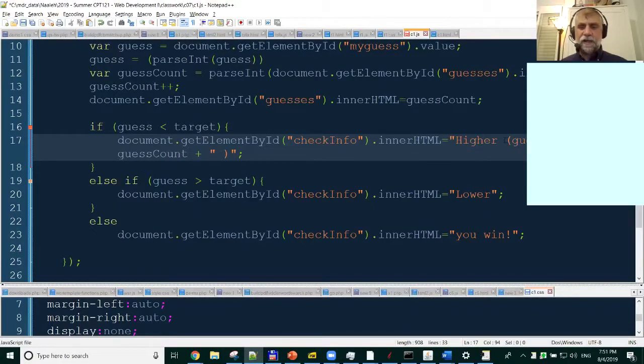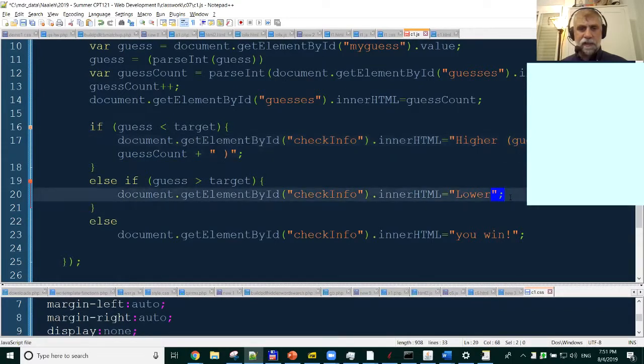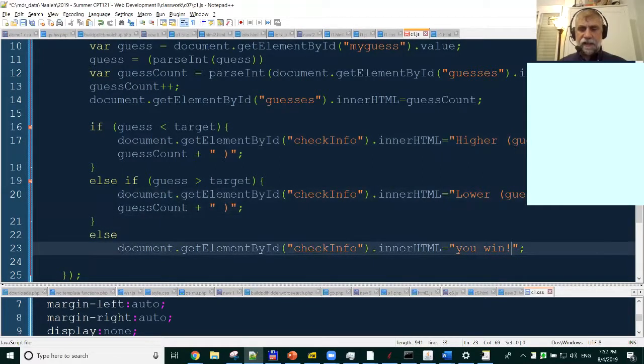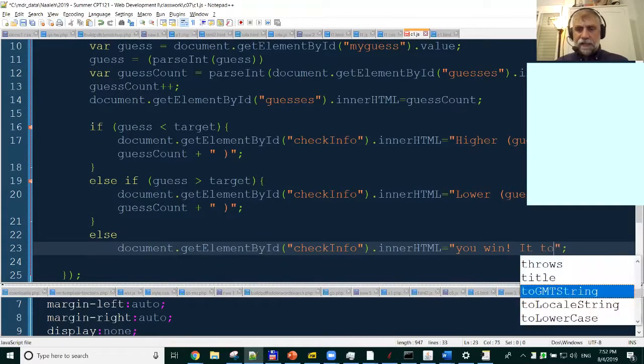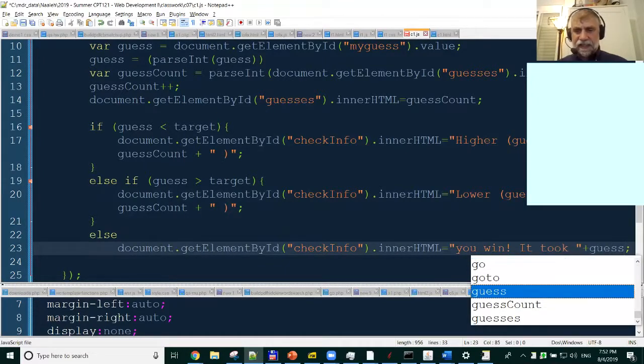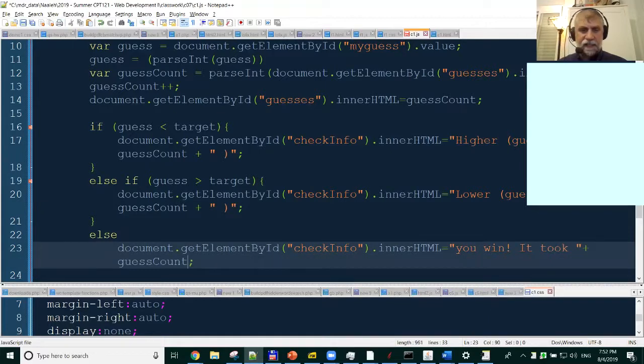All right, so fine. Now I'm going to do higher. I'm going to do over here, lower, guess number, that. And finally, you win. I'll say it took guess count, capitalized, guess count, tries.